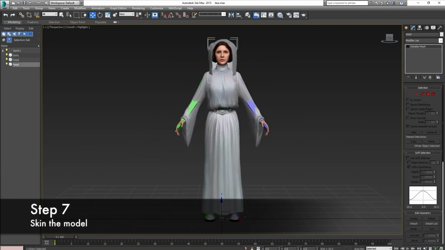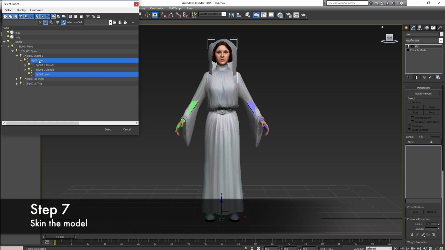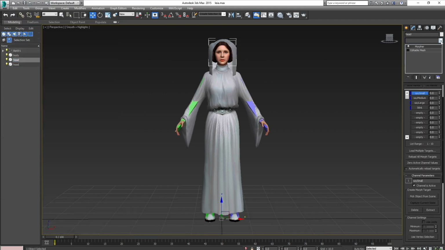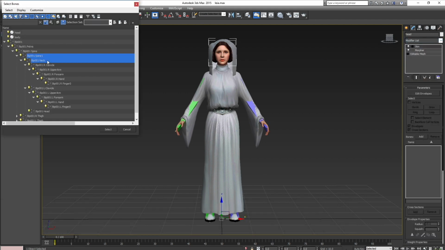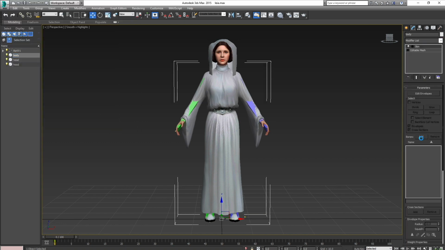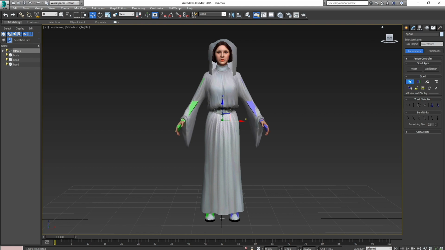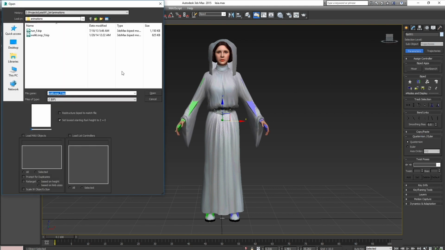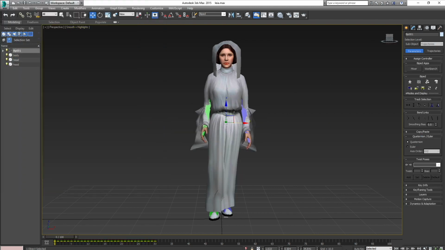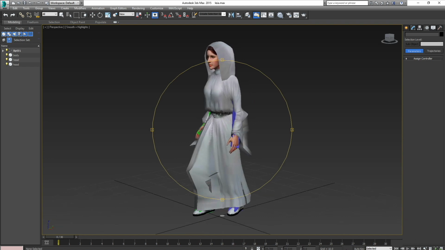Step 7. Skin the model. This is one of the most difficult steps because it involves linking the model's skin to the bones and fine-tuning how the skin stretches. I start with selecting each piece of the model and assigning only the bones that will affect it. I load in a walking animation to help me see how the skin behaves.